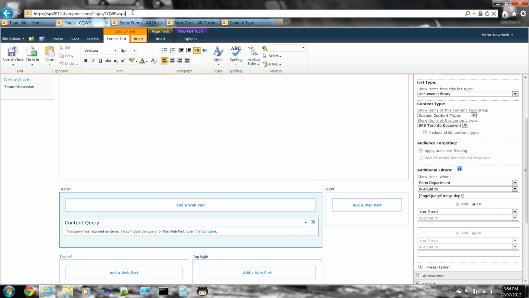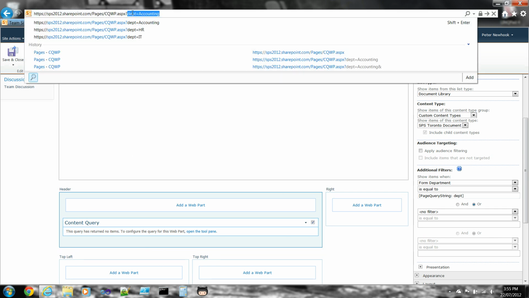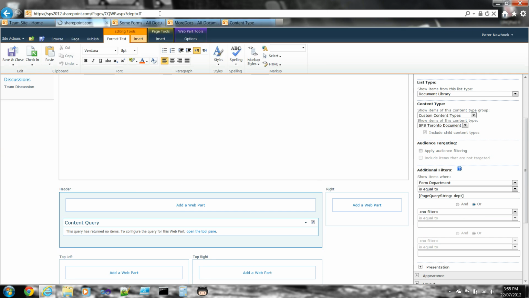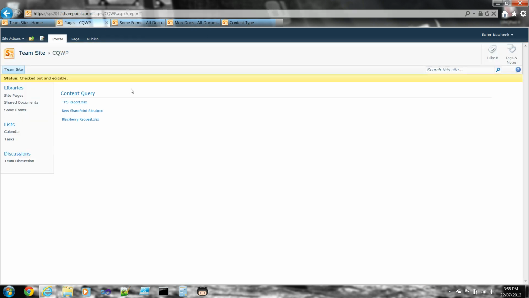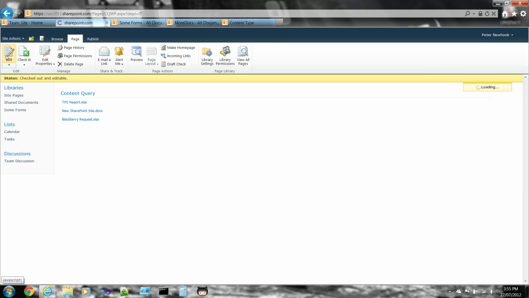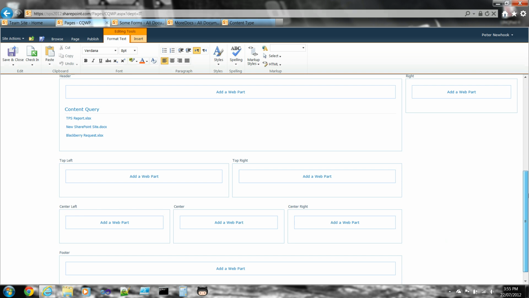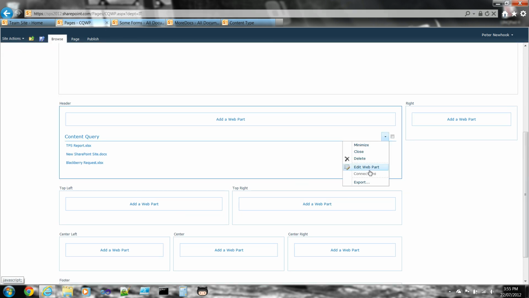So what we need to do is add a query string. So if we set dept equals IT, hit enter, our page will load with only the IT documents. Now this isn't the filtering that I had set up previously, this is dynamic. So I can go back into edit mode in the page, and I'm going to edit this content query web part a little further.